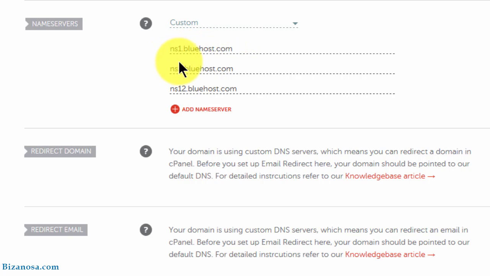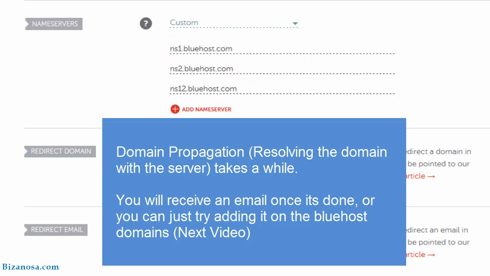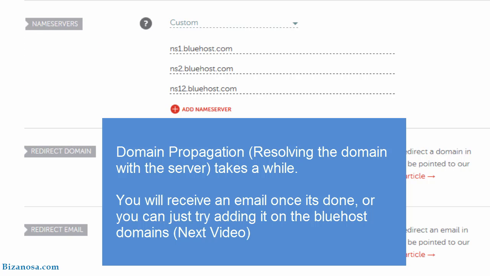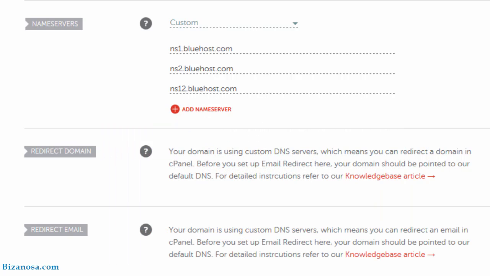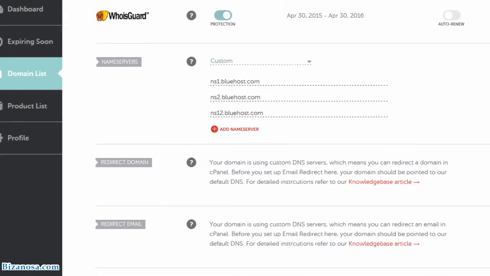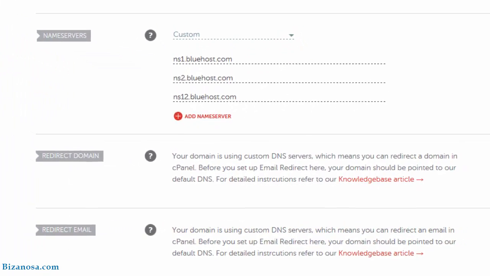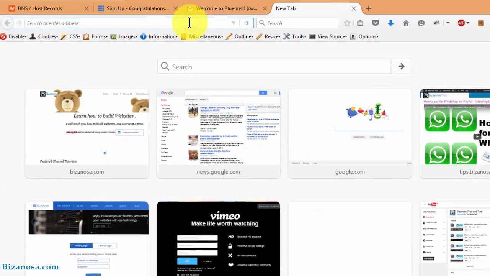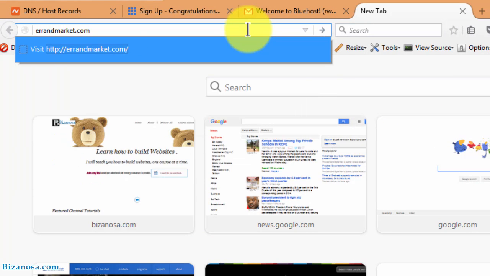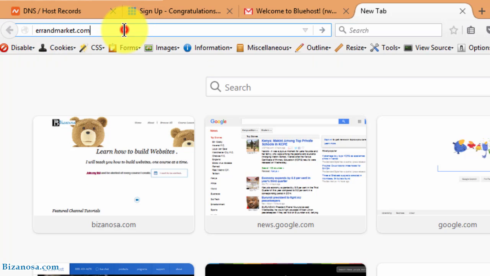This usually takes a while to propagate. Web hosts will tell you 24 hours, but after 1 or 2 hours, this should be able to work. It should have propagated, basically linked it to that host. It needs to refresh, and for it to refresh on the internet, it takes some time. If I go to one of my domains that I have on Namecheap, I have been able to link it to my web host on Bluehost, but I redirect the website to bizanosa.com.